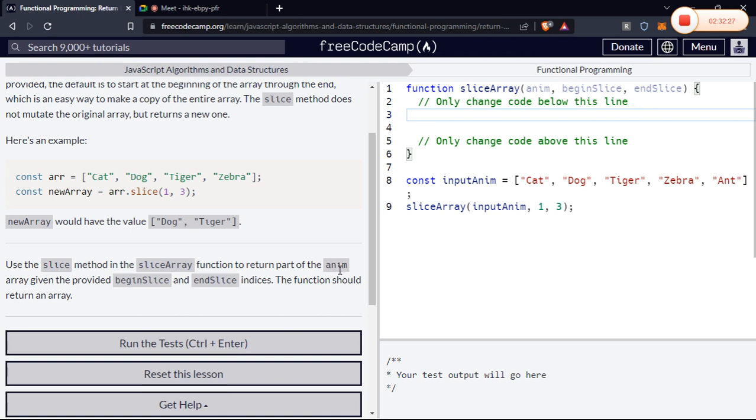Anim, just like animal, anim. So this is what you should look at. This is the cue for solving the problem. So this is the array, this is the beginning, this is the end of the slice. So how should I go about it?